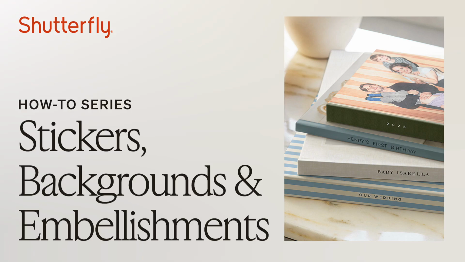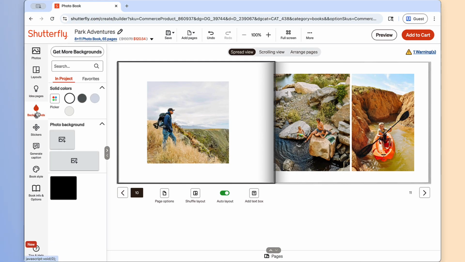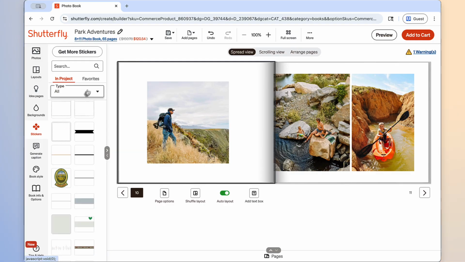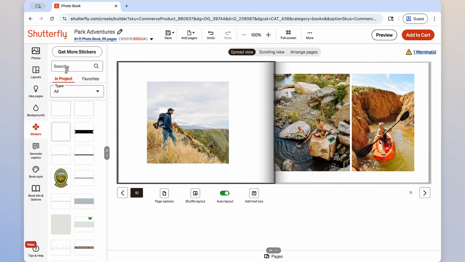Here's how to find and use stickers, backgrounds, and embellishments in the Photo Book Builder. You'll find them in the left tray area, here. Click Backgrounds, or Stickers, to browse options that are included in your design. Your Favorites tab carries across projects, so anything you save is always easy to find. Looking for something specific? Use the search bar right here.